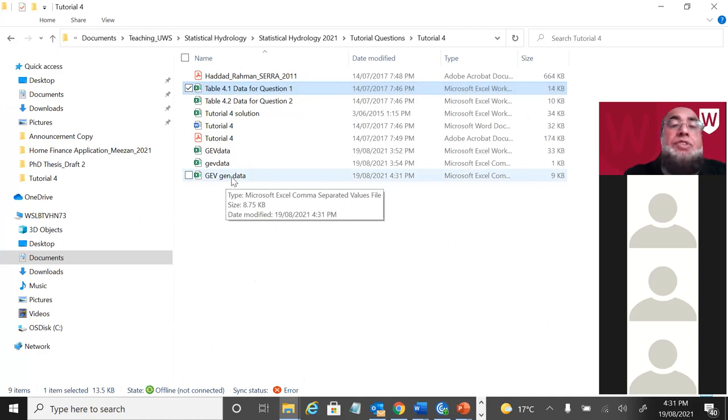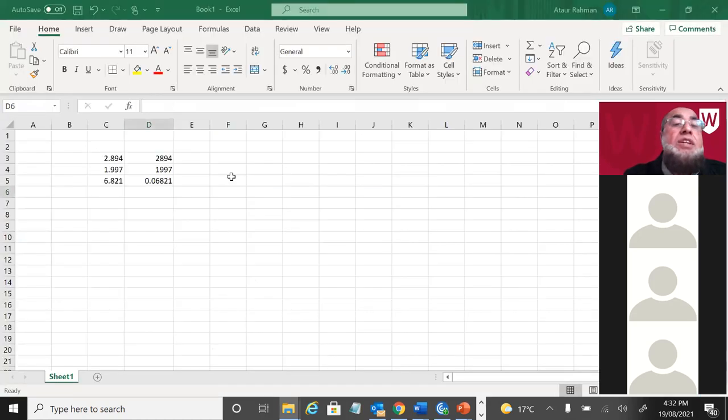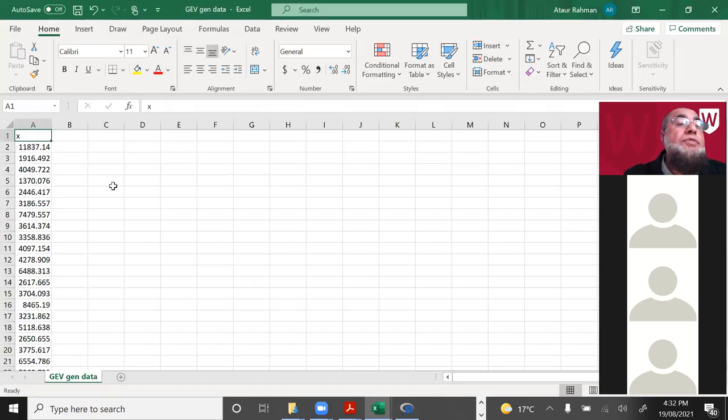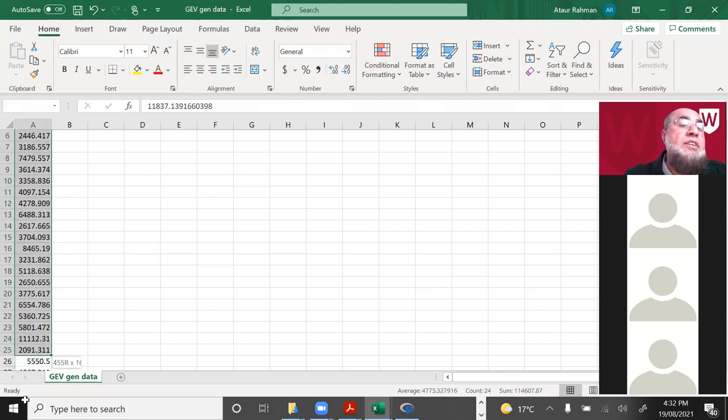Yes. Can you see? Anybody can see? Yes, sir. So this is my generated GEV data. How many data points did I generate? 500, is it right? Yes. So this is the 500 data points that I generated. Now let us take the mean of this data and the mean of our previous data.